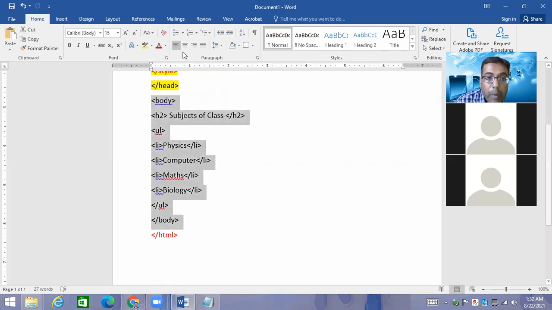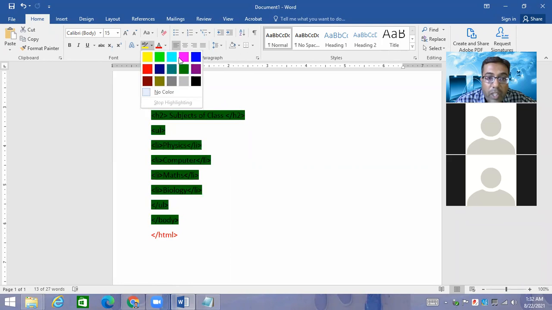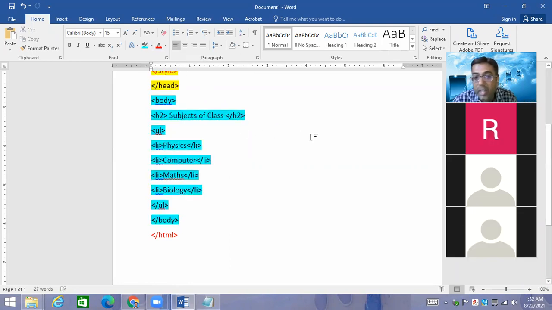Body means, now this is the body. The body section will always be large, and it will contain the content: the text, the headings, the details, whatever you want to show. These will be displayed in the body section. You can see over here the body section; I have highlighted it with a different color. The body starts over here and ends over here.